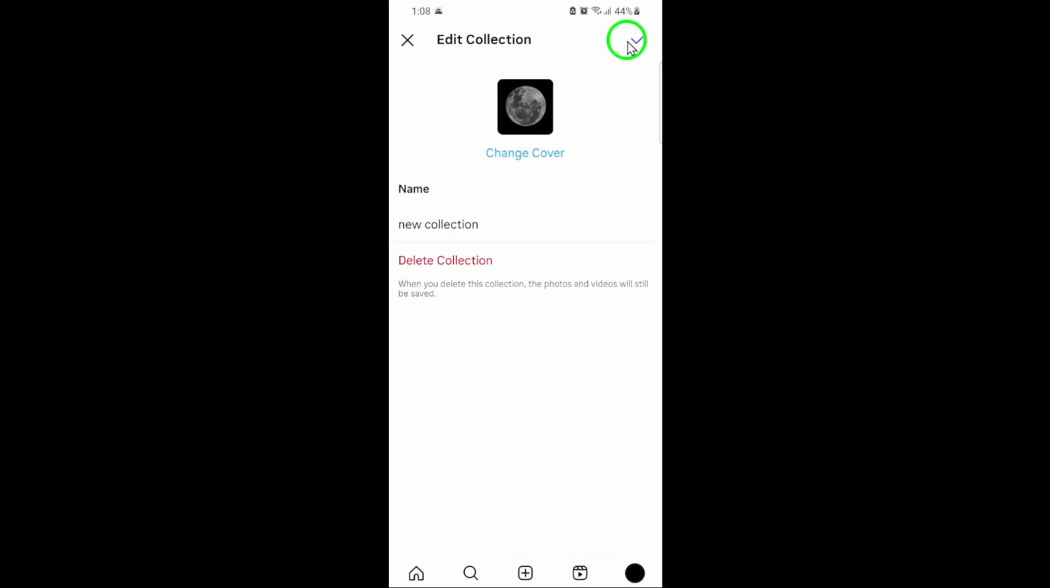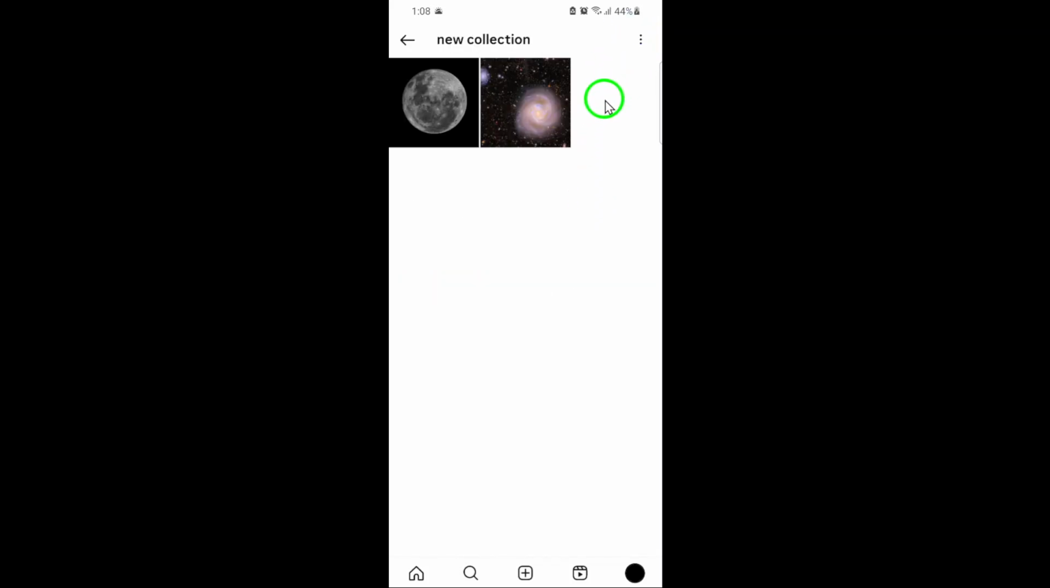And that's it. You've successfully renamed your Instagram collection. This simple update helps you keep your saved posts organized and easy to find whenever you want to revisit them. Remember, keeping your collections well labeled can save you a lot of time and make your Instagram experience more enjoyable. Try renaming your collections today and see how much easier it is to manage your saved content.